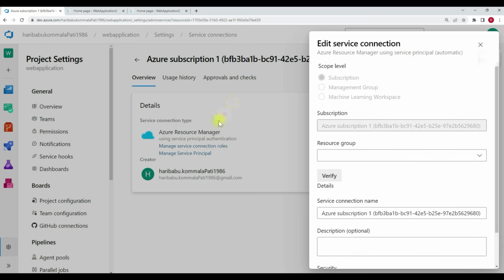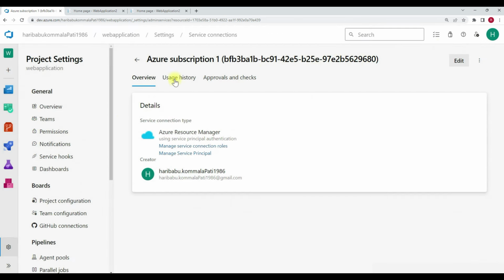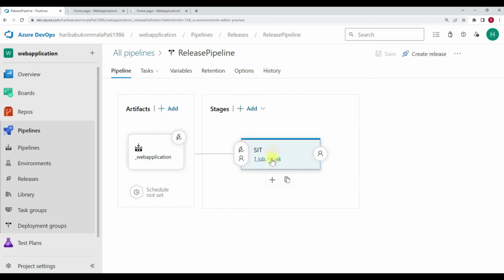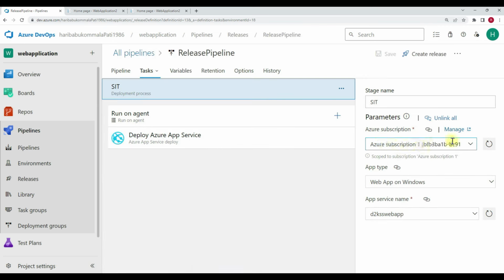Okay, so that's the way. First you need to link your Azure subscription to this Azure account to add the release pipeline. If you don't add this, then in the release pipeline you will not get these details here to configure the deployment machine details.